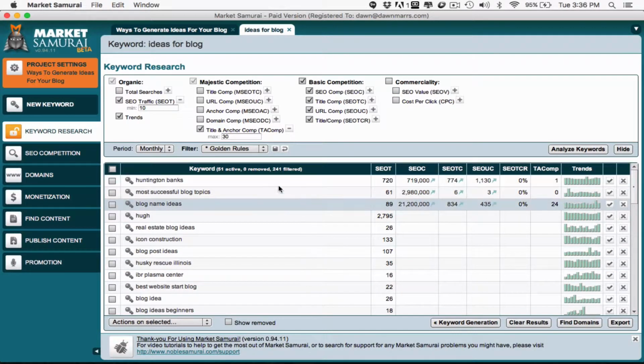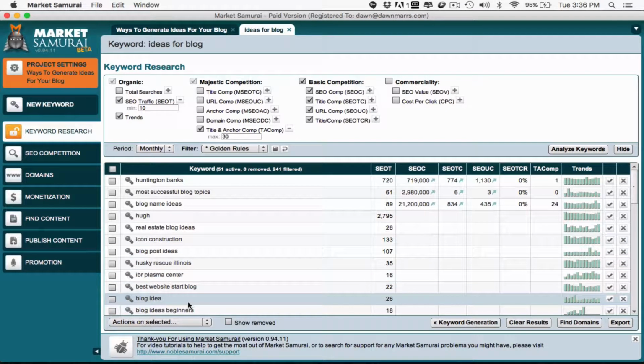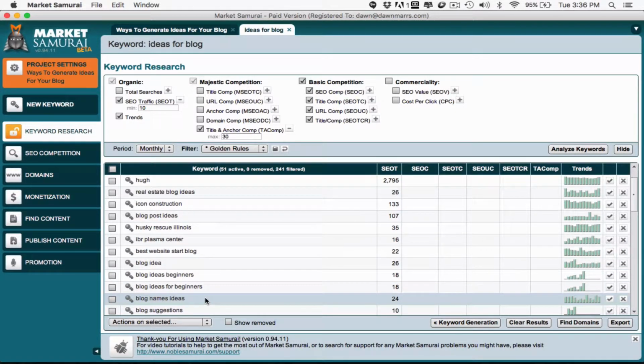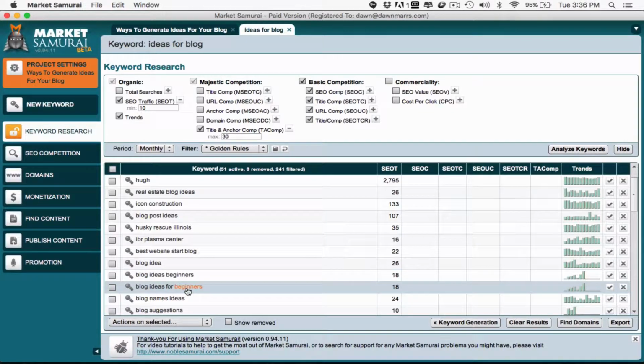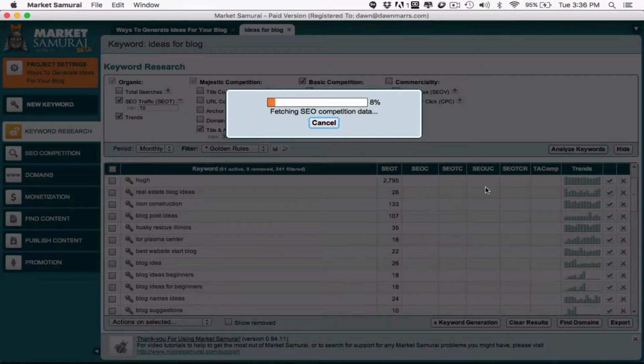So now we've got a lot more. We've got 51 keywords. And you can just sort of go through and see which one, blog ideas for beginners, gets some traffic. I'm going to hit analyze again. It's going to just show us competition again. Just making sense a little bit? Because basically if something gets a lot of traffic but it's way too competitive, then you won't be able to rank for it anyways.